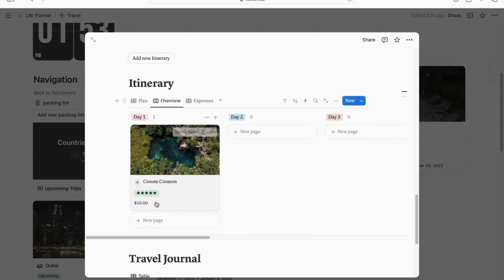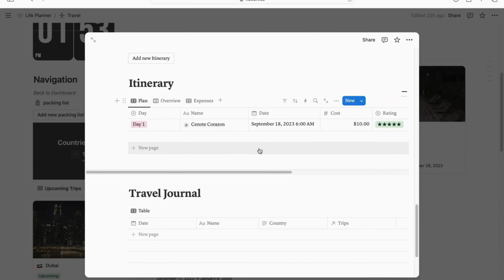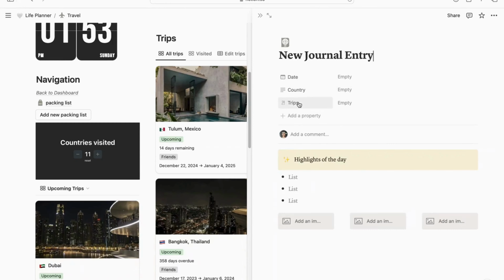And then here we have an overview of day 1. So here, for example, it says the cenote, and then you could plan out more days. And then here you can do expenses. So it will show you how much money you spend on day 1, day 2, all of that. And then here we have another travel journal, which I showed you how it works. You can do a new page and then do a journal entry.